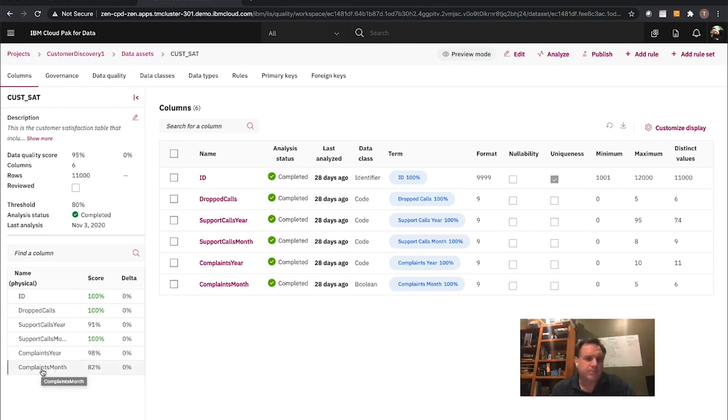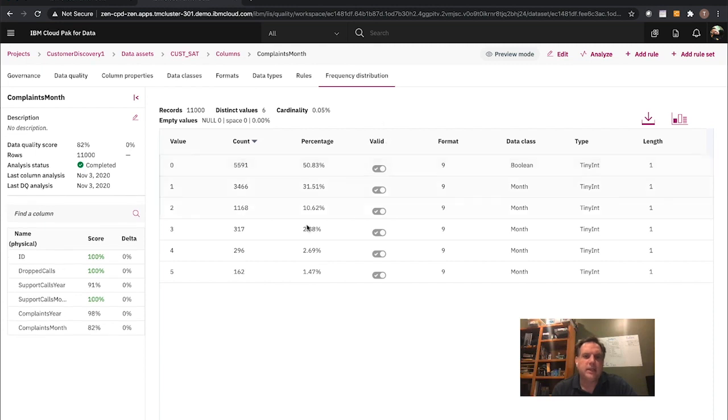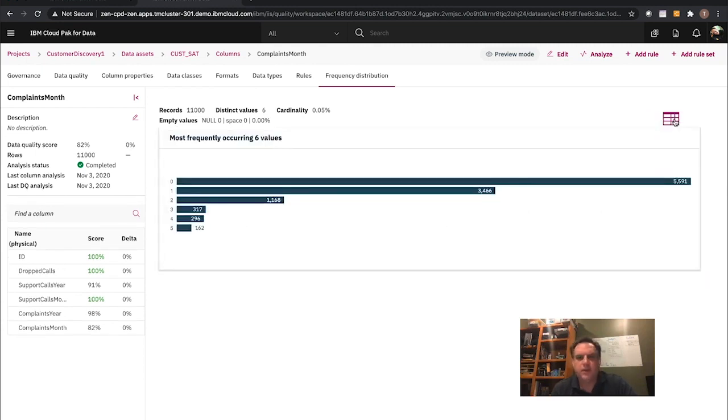For example, for complaints per month, I can click on it and dive into it a little bit more. I can take a look at that data quality. I can take a look at the frequency distribution of that data. I can show that in graphical form. So it does the analysis in pieces with us, and then at the end I can go ahead and publish these data results back out to my data catalog for my data scientists and teams to use. All right, so let's continue on here.